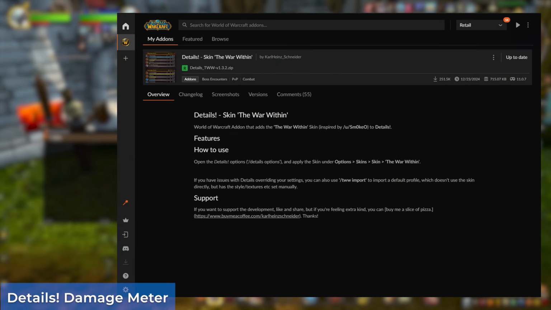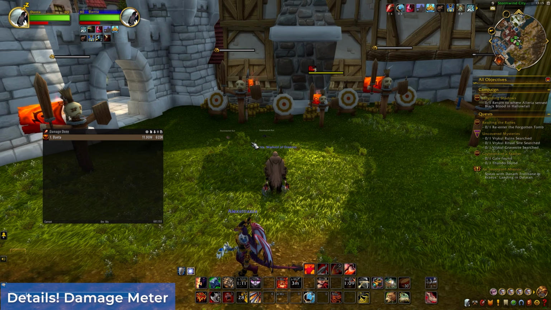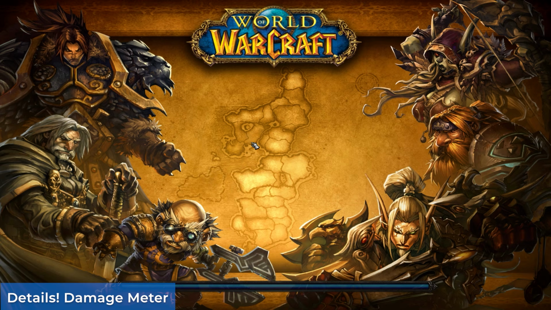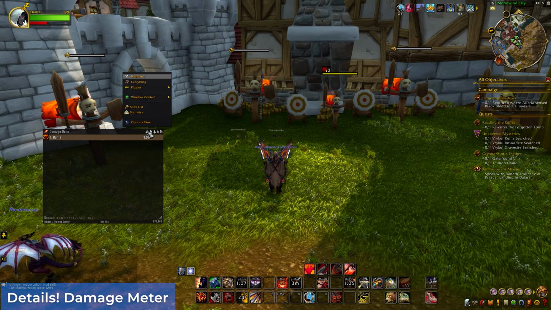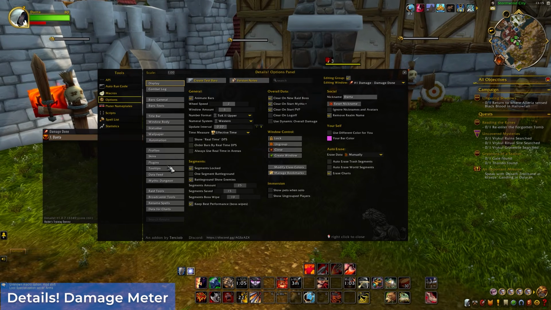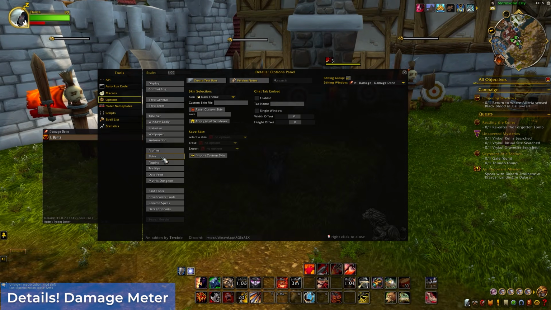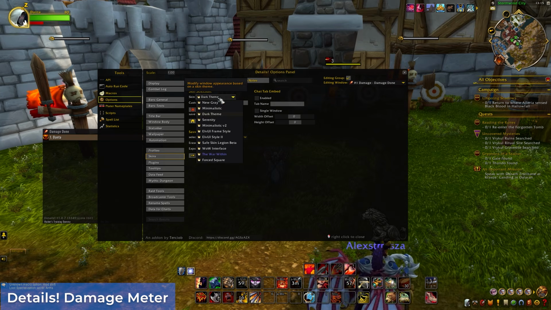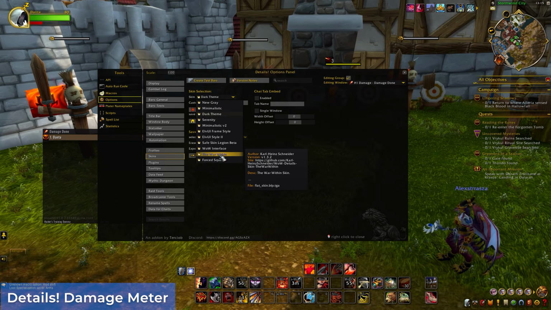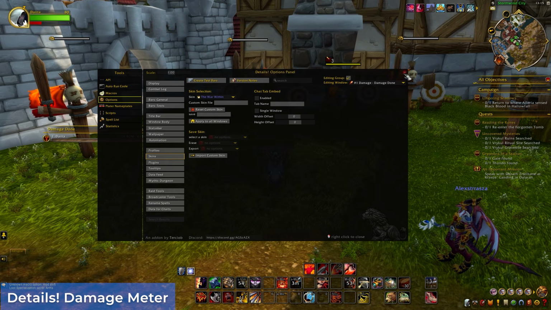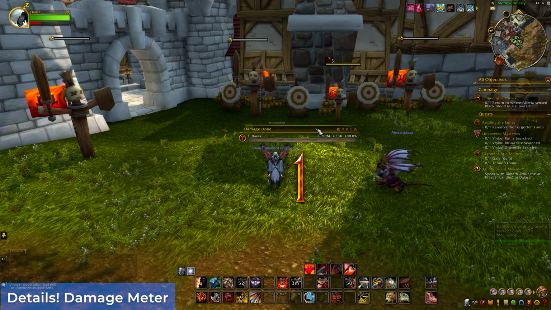There's a Details DPS meter skin that you can download on Curseforge called Details Skin the War Within. After you download it, go back to the game and type /reload to activate the add-on that you've just downloaded. Then all you have to do is click on the cogwheel icon, go to skins and find the drop-down menu right under skin selection. In the drop-down you will see a skin called the War Within. All you have to do is select it, and after that your Details DPS meter should look exactly like mine.